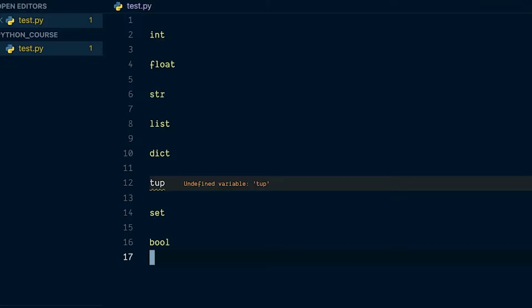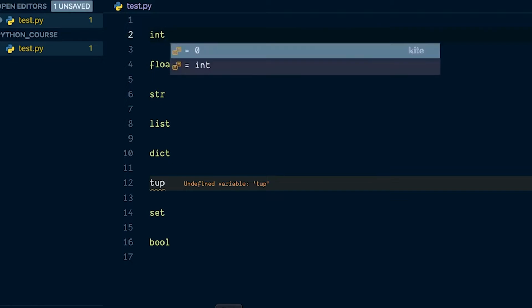All right, so next let's create a file. If we want to create a new file in Python, we're just going to go like this and say test.py, and then we have a Python file all ready to go. Now let's go over some of the data types that you will see in Python. All right, so here we have the different data types that you'll see in Python. Let's go over them real quick.